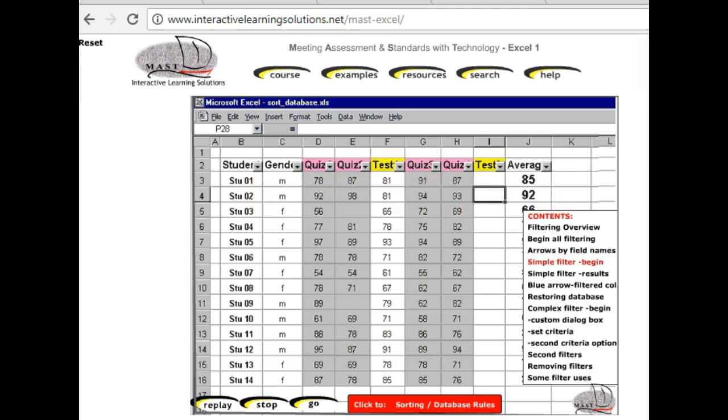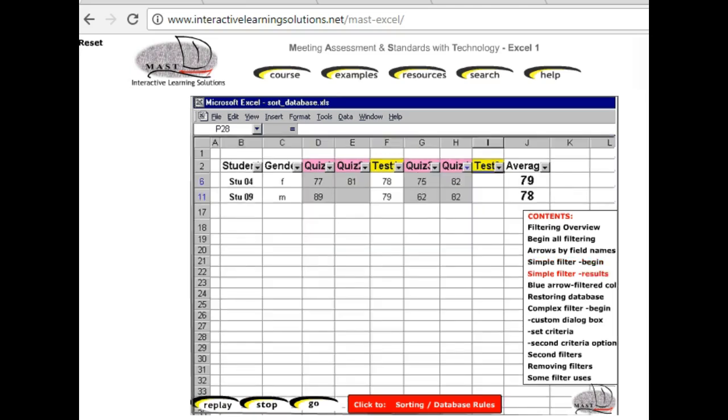To create a simple filter, click the arrow for the column that contains the category on which you want to filter, Quiz 4 in the example, then slide to and click the criteria for the entities that you want displayed, such as students with a grade of 82. Your gradebook database now only shows the 2 students who scored 82 on Quiz 4.